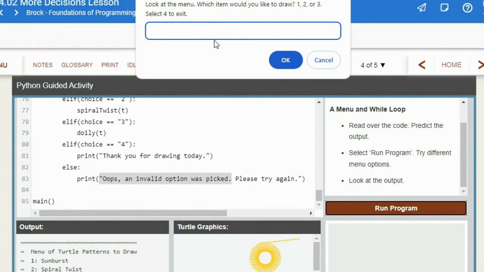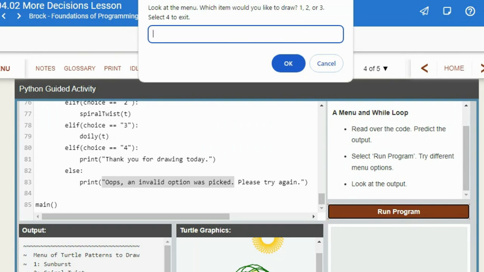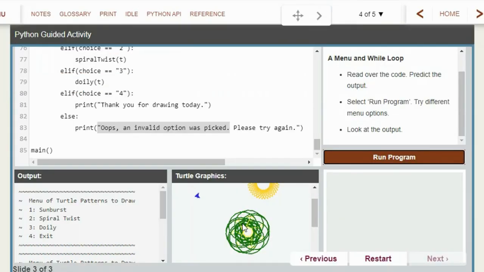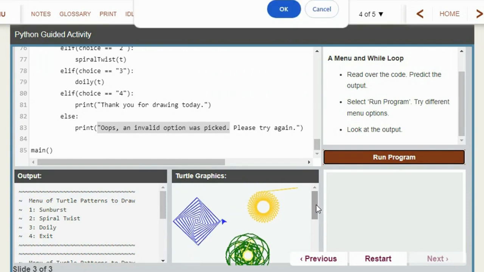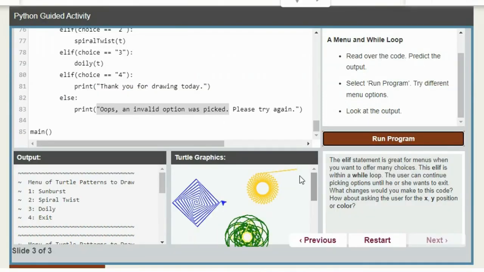So now I'll say 3. I'll do the doily, 3. Oh, the doily's down here. That's where it does the 2 loops, and inside that's 5 loops, and inside that's 3 loops. So it's going around and drawing the yellow and the green. 3 times it does the yellow for every 1 time it does the green, and it does it twice. And then let's choose 2. We haven't done that yet. There's the one where it goes a little bit longer each time from 0 to 75. And I'll choose 4 to exit.